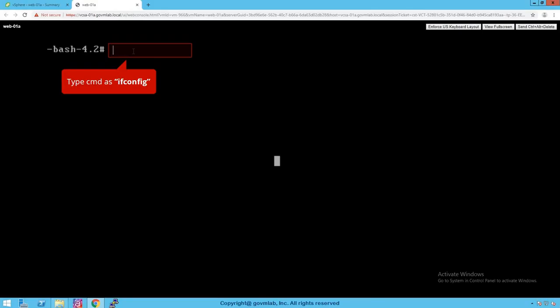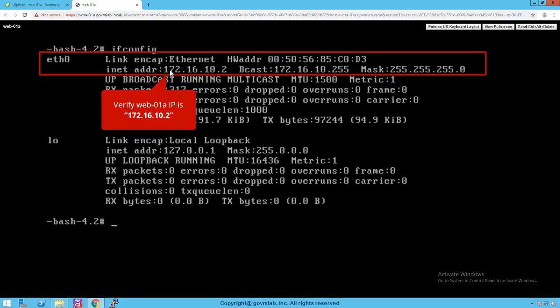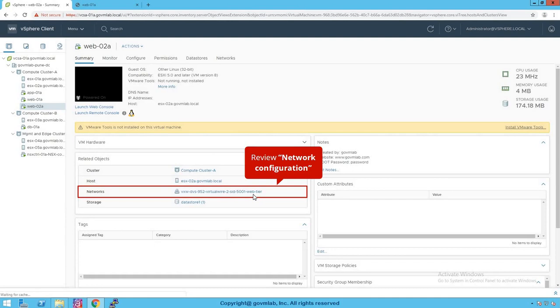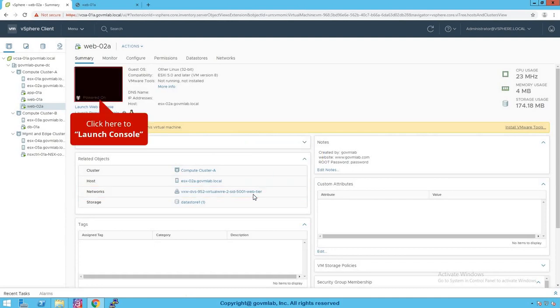Click here to access our VM console. Let's execute the command ifconfig, and you see that the IP of our web VM is 172.16.10.2. Now let's do the same thing for our web02A VM. That VM is also connected to the same logical switch named web tier.